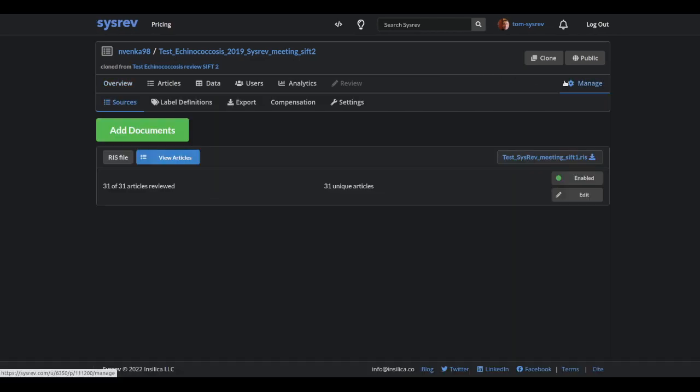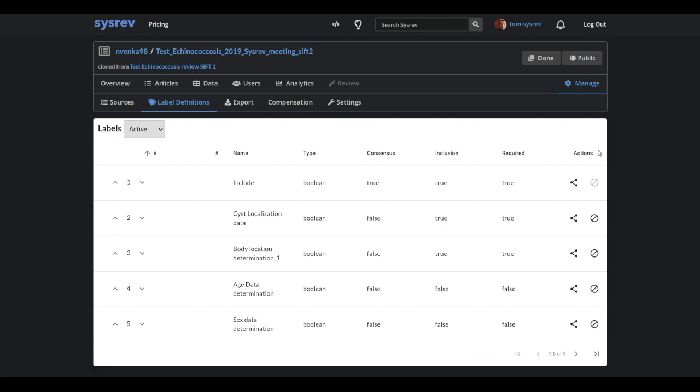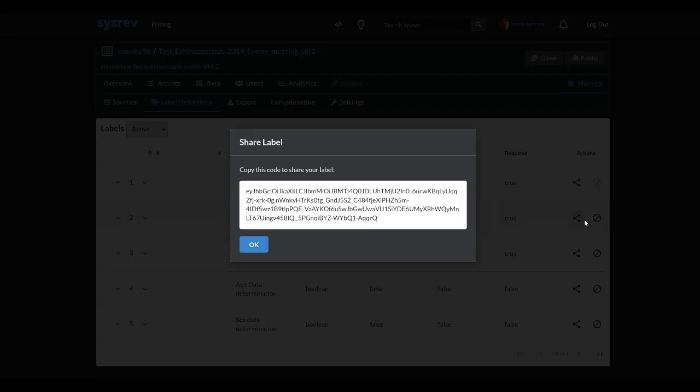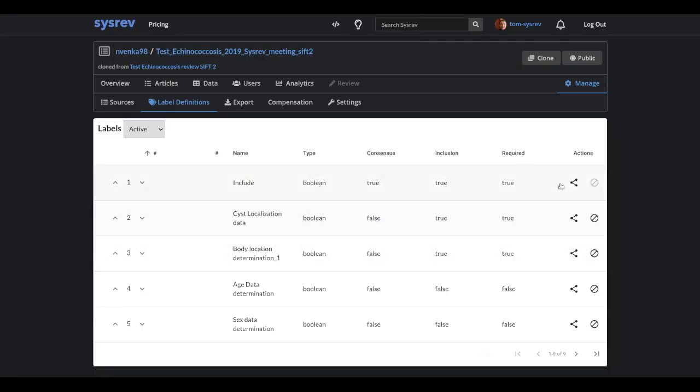What might be a little bit better is to look at the sources for this project. We could download this source and upload it into another project, but I'll show you a better way to do that. And we could look at the label definitions. So if we see the labels in this project, we might want to take some of these labels. We could do that one by one by clicking Share Label, taking that code, and importing that to a new project. That's a little bit slow, but we'll show you some tricks for doing that later.